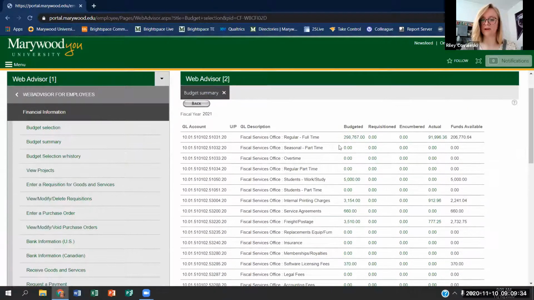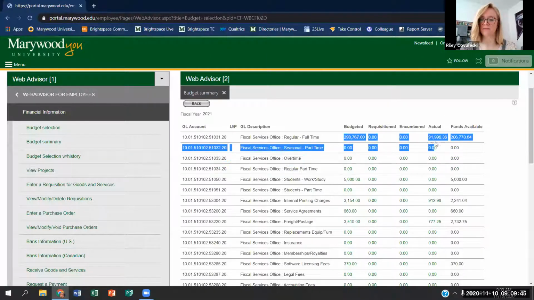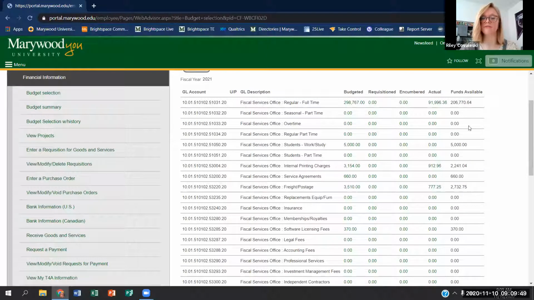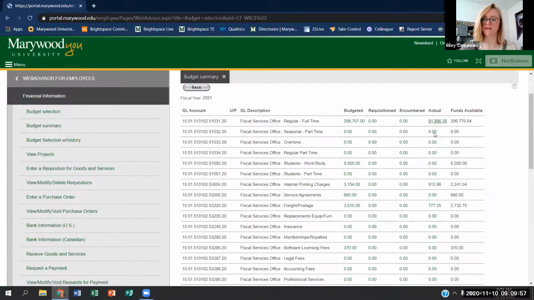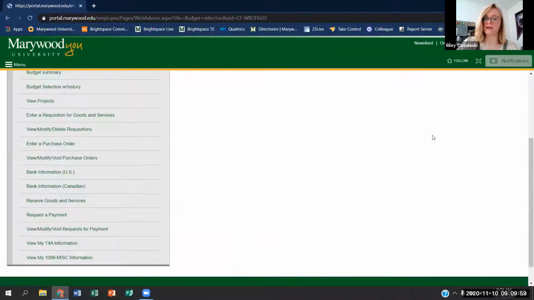If you notice over here, we have different links under budgeted, requisitioned, encumbered, and actual, and we can click on any of those that are green. Anything in these 4 columns can be clicked on and drilled into to view vouchers and other reference numbers. For example, if I wanted to look at the internal printing charges, I can click on the number under actual so we can see what was actually charged.